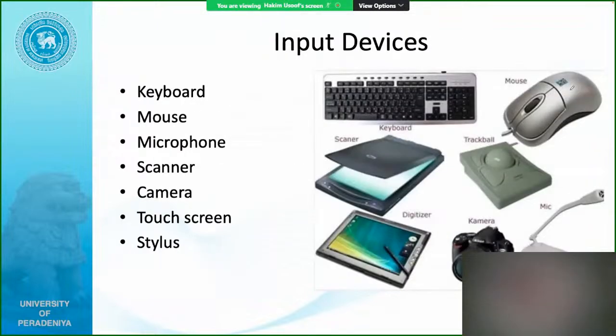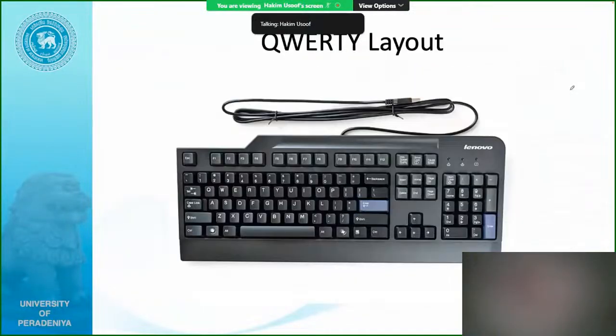So the first type of device is called input devices. These are the devices that basically get data into the computer. And if you look at it, right, this device is called the QWERTY keyboard. Why do you call it the QWERTY keyboard? If you look at this first line of characters, QWERTY, we call it the QWERTY, right?